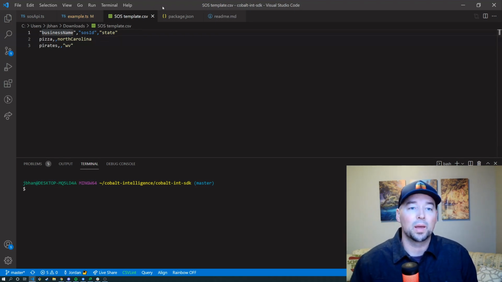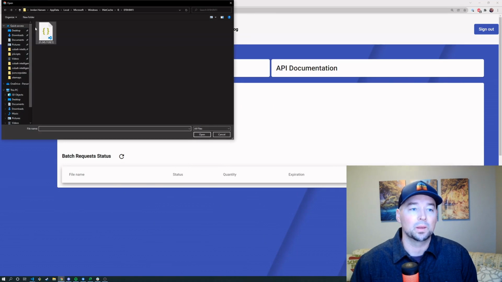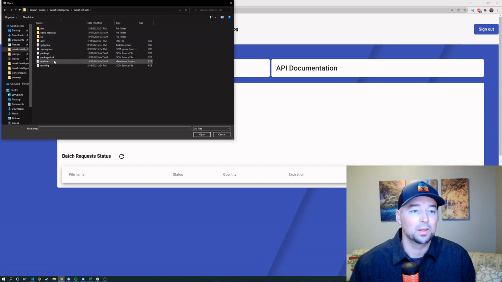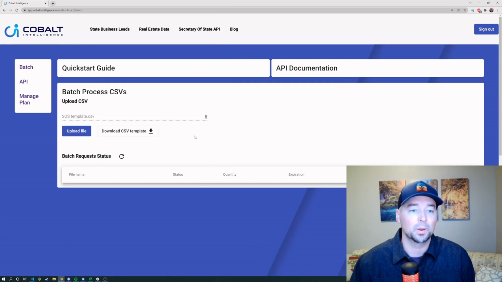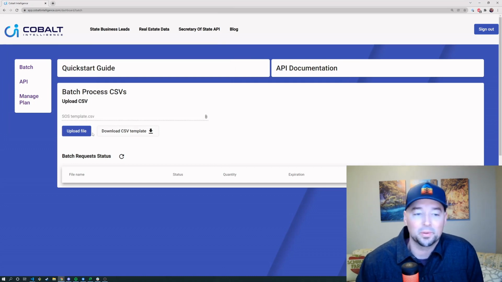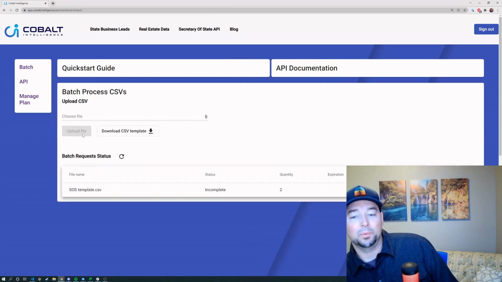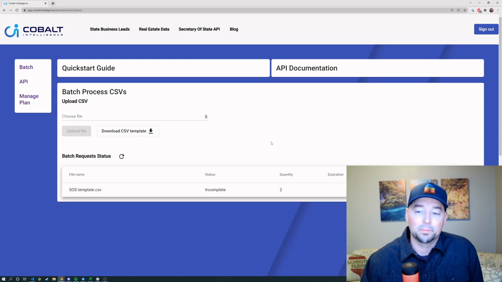So here's our template, and then we're going to say, okay, let's upload that. We're going to choose our file. Where is that even? It's going to be here, SDK somewhere in here, oh, it's not there. It's in my downloads, right there, SOS template. There we go. We're going to hit the upload file, and it's going to upload. And there we go.